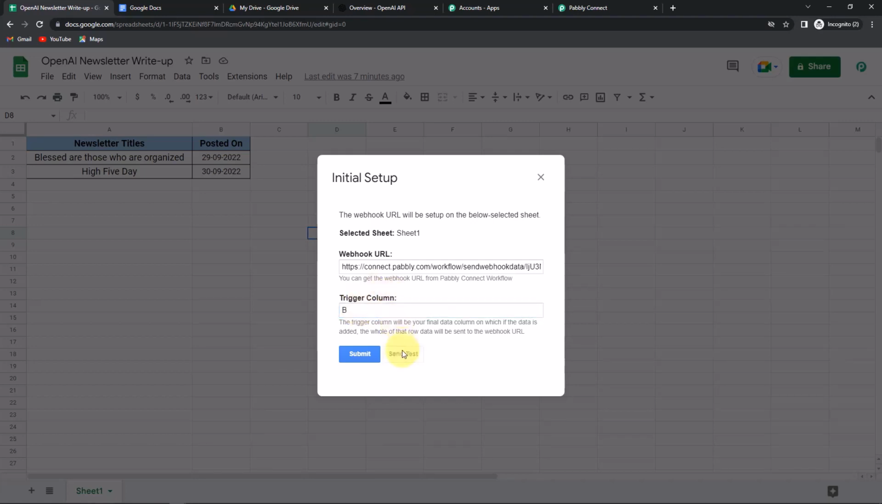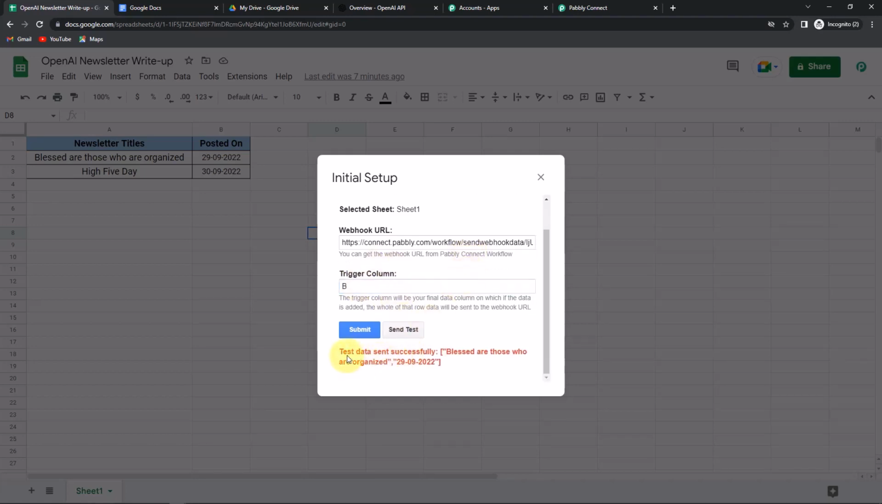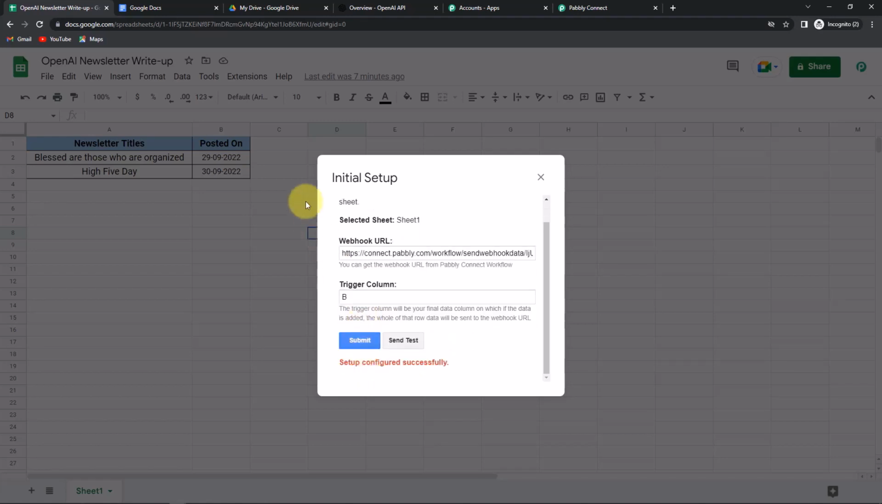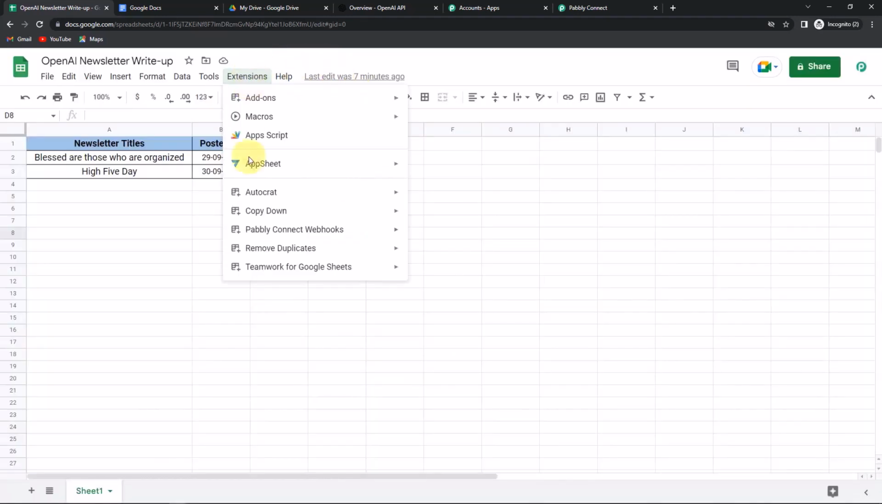Let's click on send test. Now here you can see that the test data has been sent successfully. Let's click on submit. So also you have to remember there that, here we have send on events. This has to be checked.